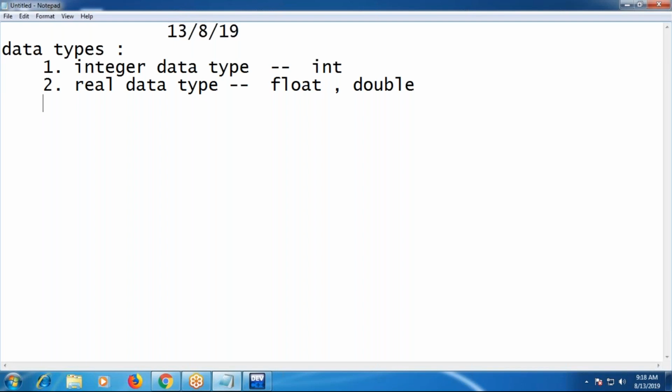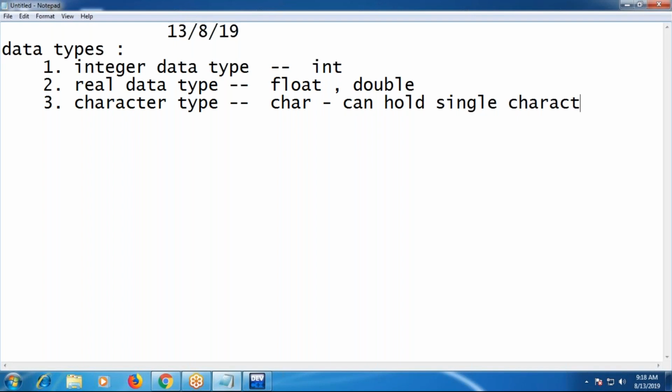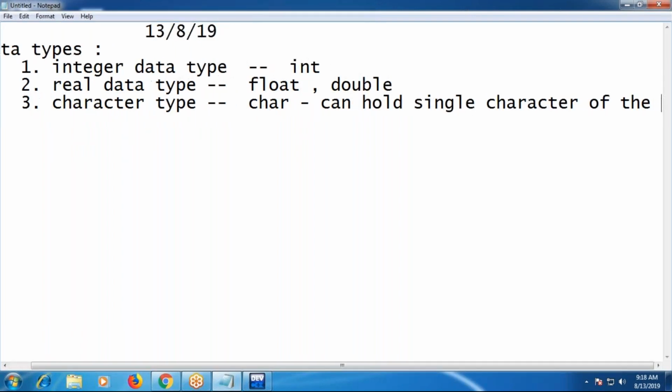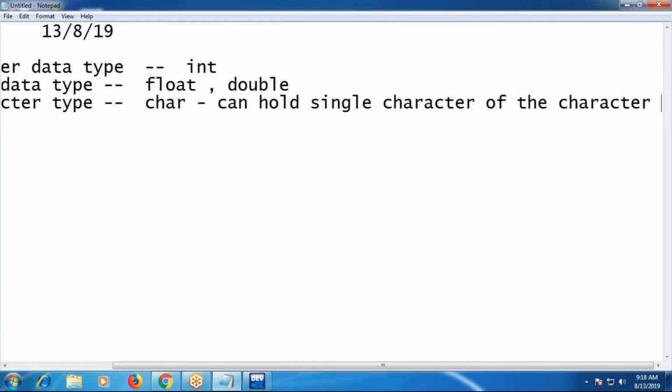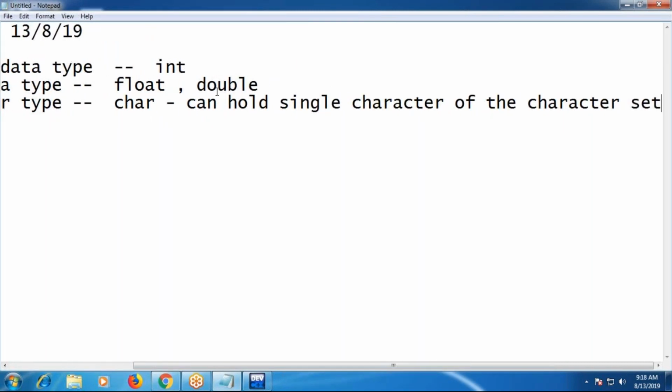We have also seen the third data type, character data type. What is the keyword for the character data type? CHAR. So the variable of this character data type can hold a single character of the character set.